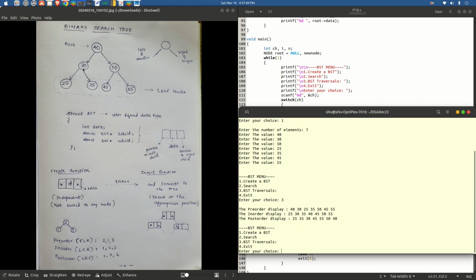So we have completed the left subtree of 40. Then the rule says, in postorder, we next have to consider the right subtree. So the right subtree is here. In the right subtree again, what we have to follow is left, right and center. In this tree, left, right and center: 45, 55, 50.